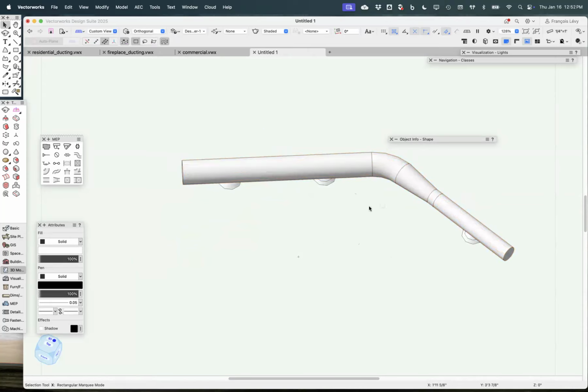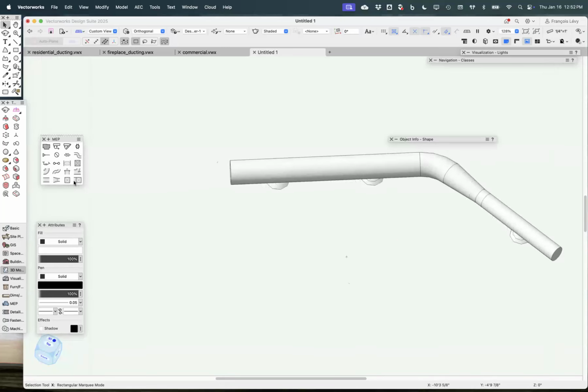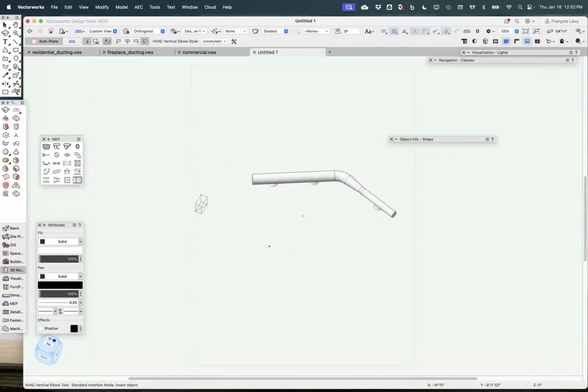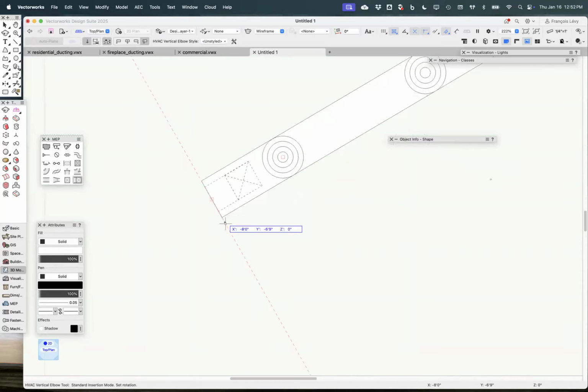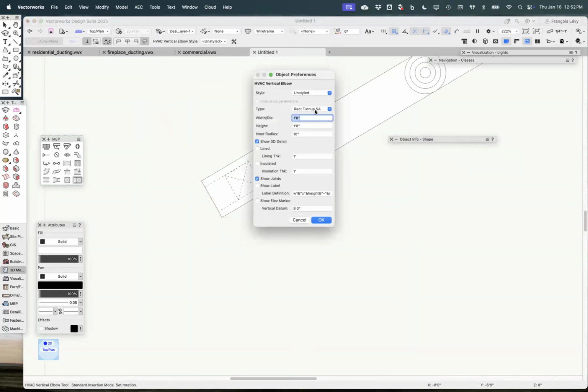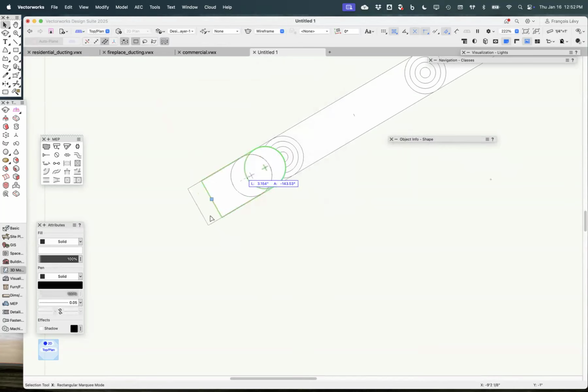Yeah, so let's go ahead and we'll do a vertical. Go to top plan view. We'll do a vertical transition here, and that'll be a round turn up. And let's make it 18 and an inner radius of 18. I think that's okay. So there it is.